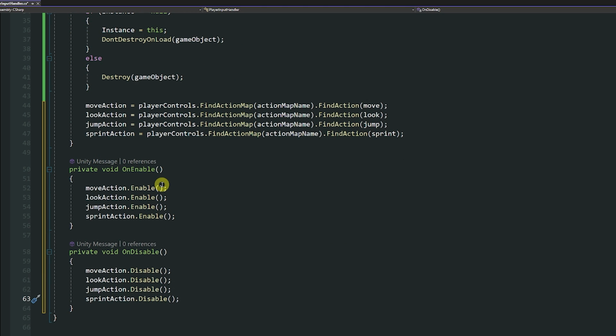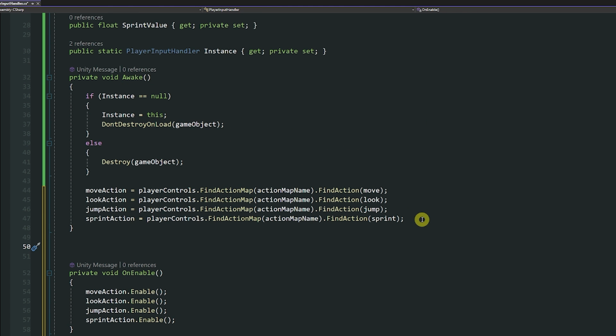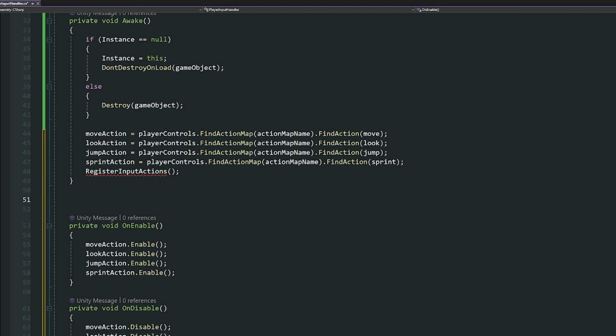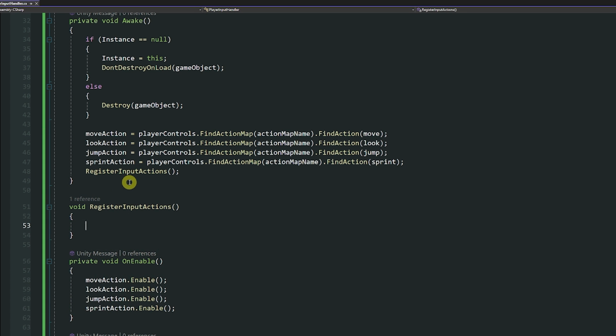We need to be able to register these actions, so that when they happen, we can read the values in them. To keep this nicely organized in our Awake method, I'm going to create a new method called RegisterInputActions. So just below here, void RegisterInputActions, just like that, because these need to happen in Awake to be able to register the actions.